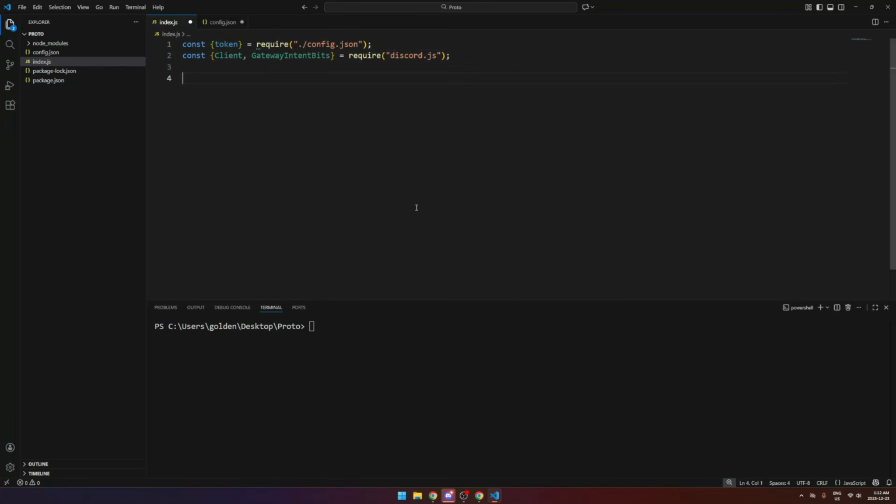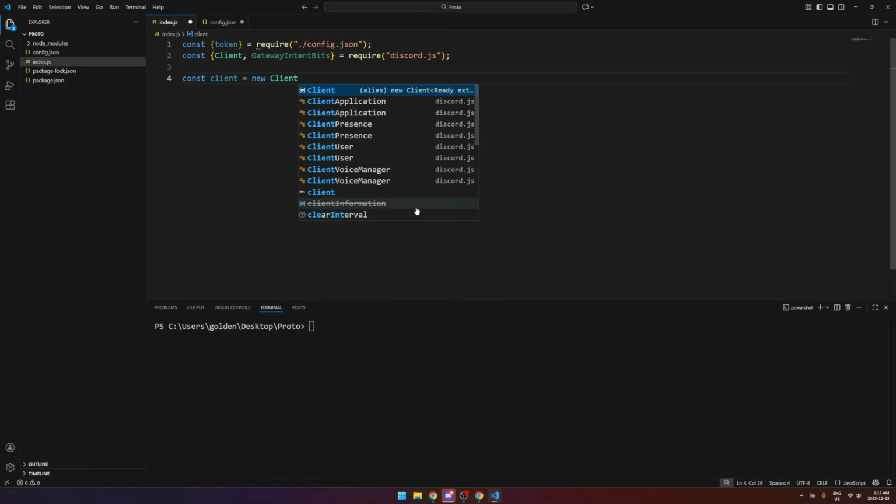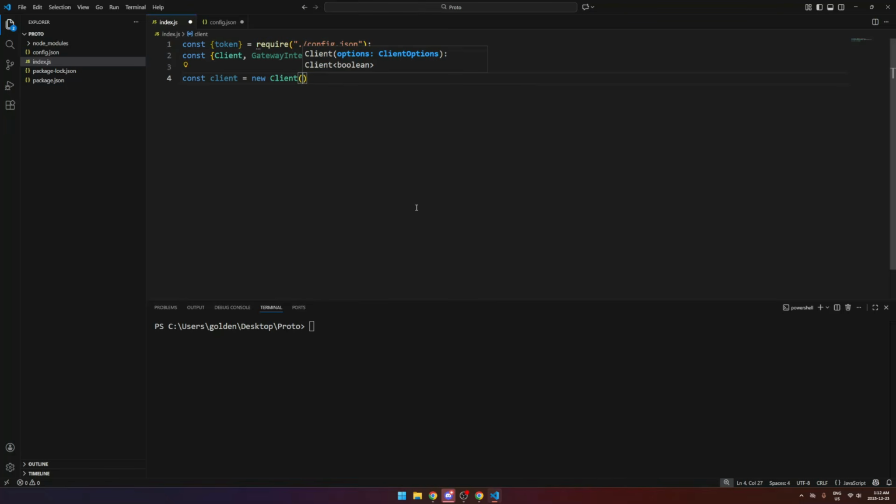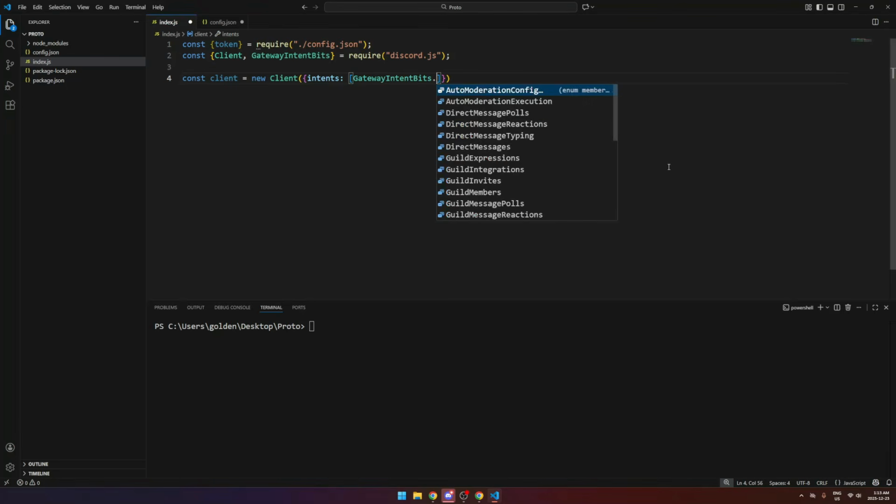Next, I'll go down a couple lines to make some space, and we'll do const lowercase c client equals new uppercase C Client with the brackets again. Note that we are using the lowercase c for the client we are creating from a new instance of the uppercase C Client from the discord.js package that we just imported. Inside the brackets, we will put a set of curly braces, and inside of those, we'll put intents with a colon, and then we'll do square brackets, which is for an array where we will define our gateway intents.